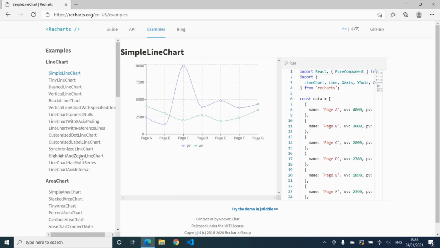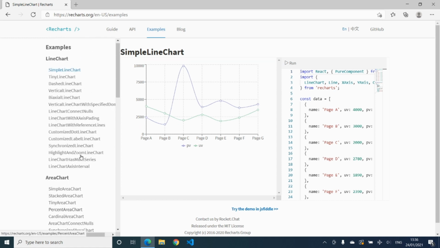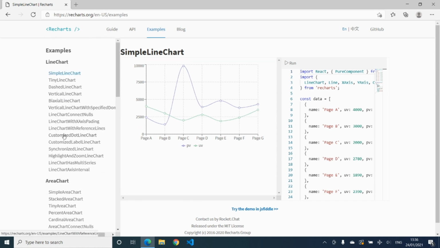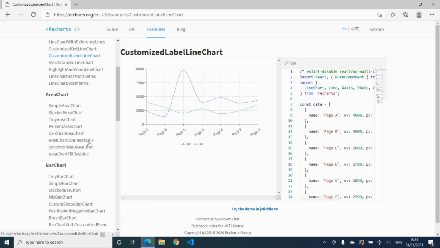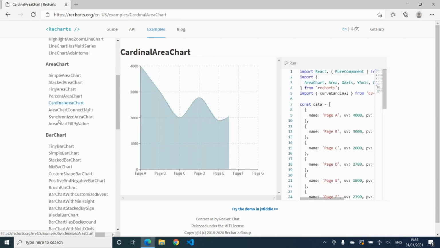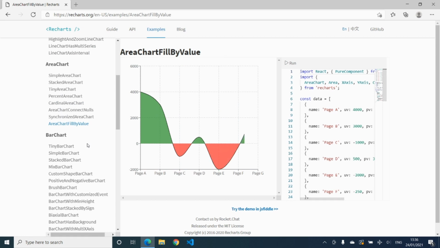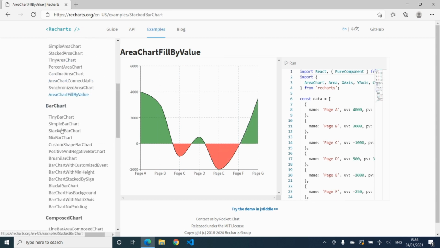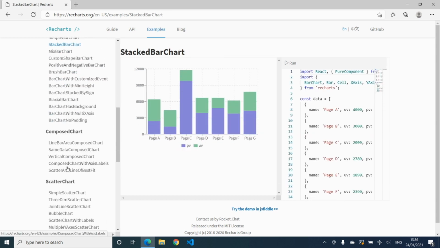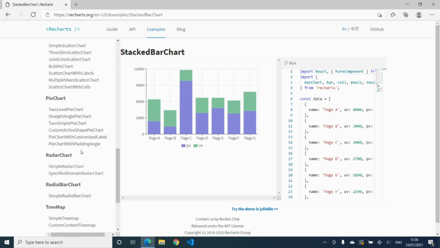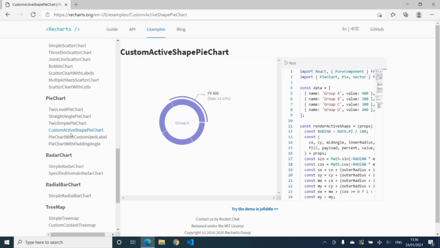And there's a very large selection of charts that you can use. You've got the simple line chart. You've got the area charts, and you've got the bar charts, different bar charts, pie chart. So there's a big variety of charts that you can use.